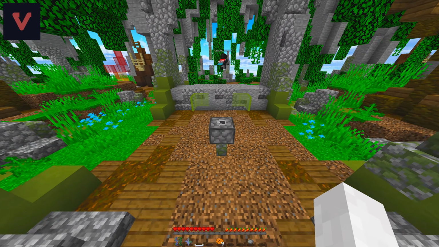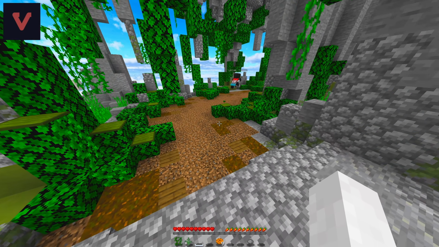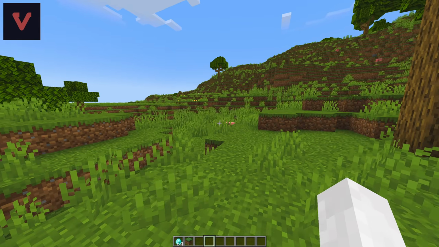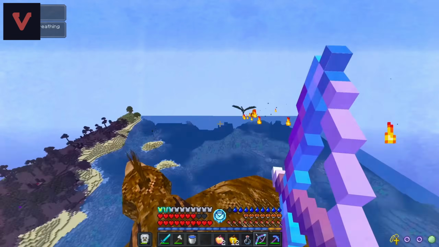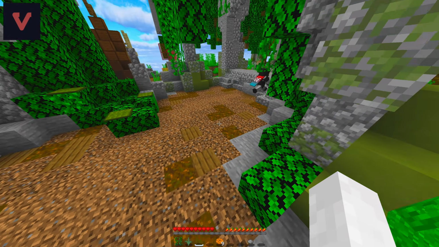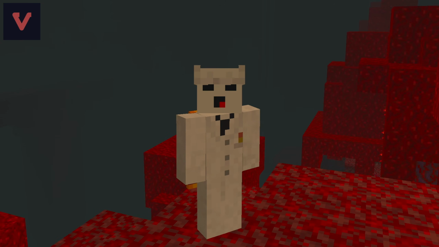One of the biggest benefits of using Vulkan is reduction in CPU overhead. OpenGL tends to put a lot of stress on the CPU, while Vulkan spreads the workload more evenly, freeing up system resources and improving overall performance. This is especially noticeable in modded Minecraft, where performance can often take a hit. However, Vulkan is still relatively new and experimental, so it may not be compatible with every mod.